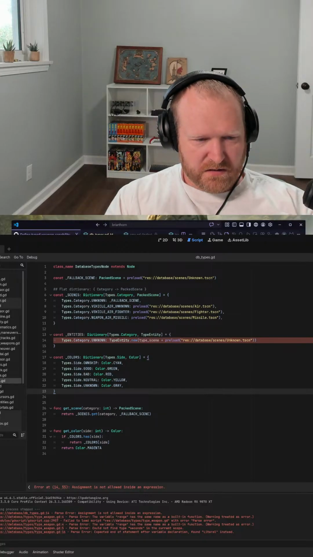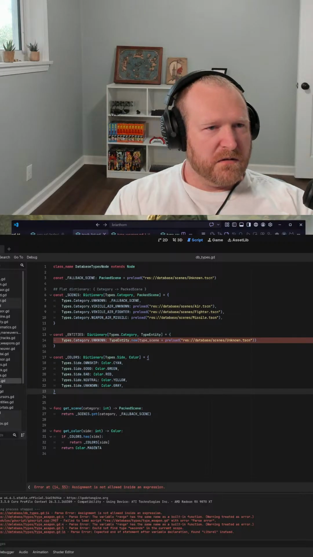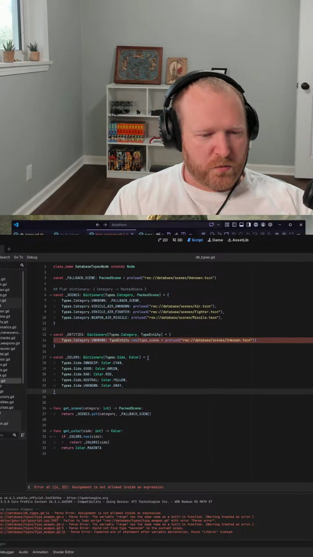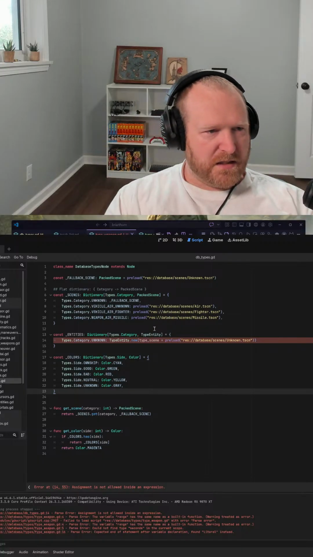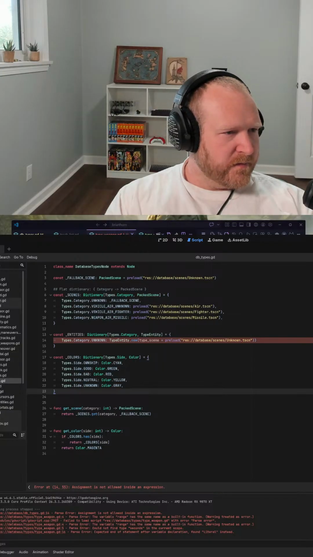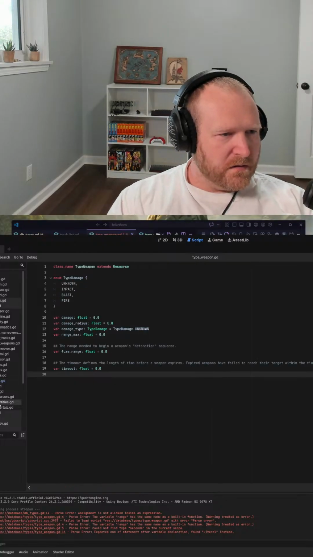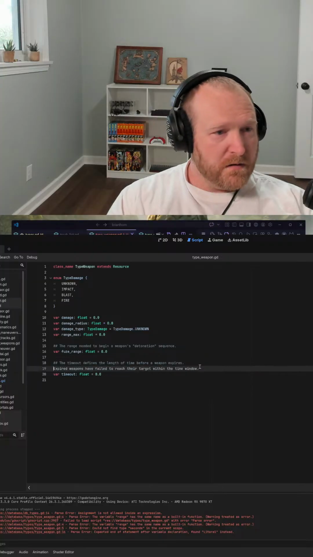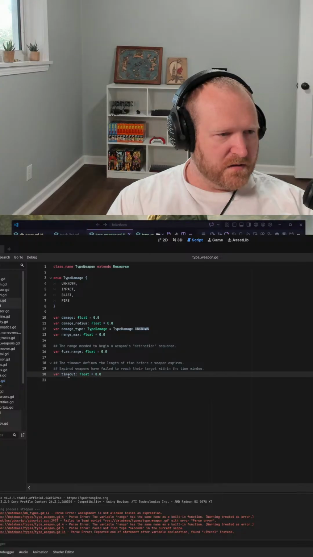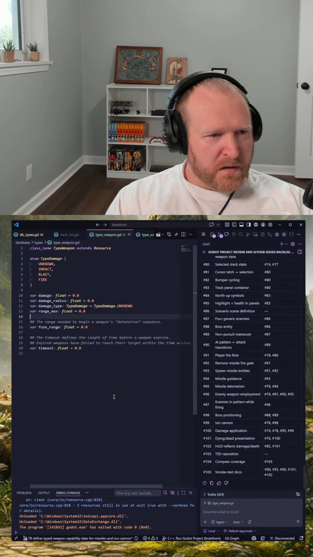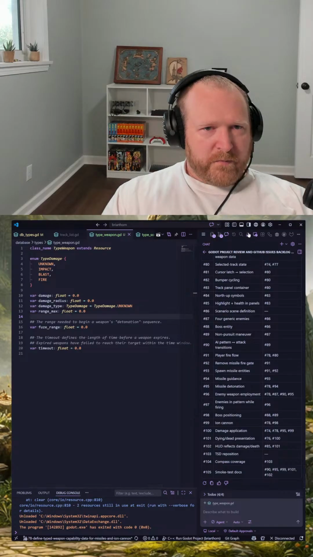Overwrite type entity. What? No, don't do that. Type weapon. It doesn't like max allowed line length. Ooh, my linting is getting in the way of type weapon. So let's do this. That should work, right? If I mouse over this? No? Yeah, anyway. Okay.